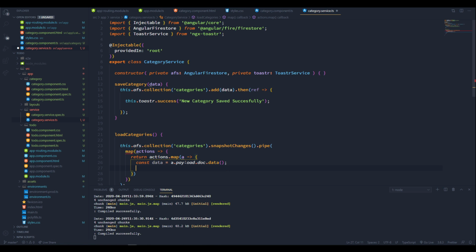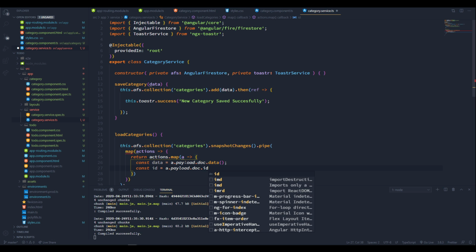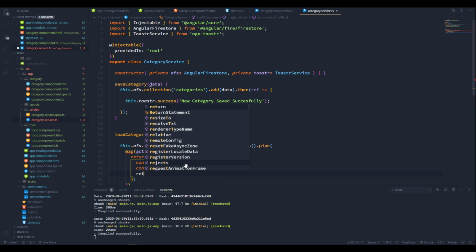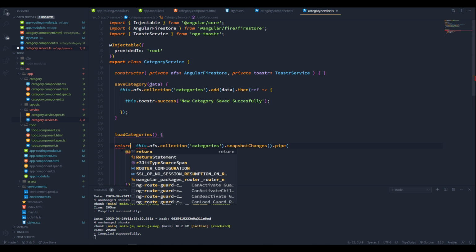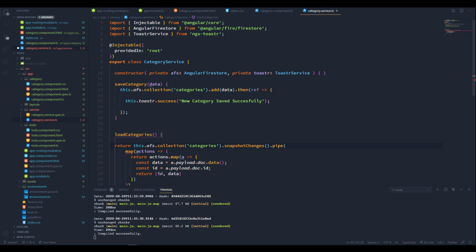Next, another variable const id, assign a.payload.doc.id, then return this id and data. So we want to return this from this main function also. So add return to this main query. This return coming to this function, and this return coming to this function, and this return coming to this function.